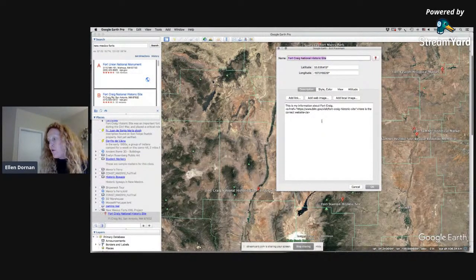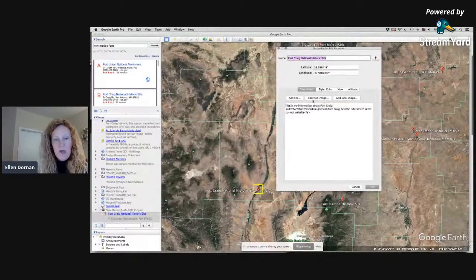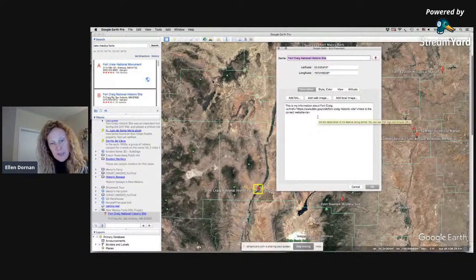So of course, you can also add images to these info windows. And in the case of the atlas, you always want to be adding a web image. So if you are linking to an image that's on a local file, that link will be broken when you upload the KML to the atlas. The internet doesn't know where to find your local directories. So always add a web image.